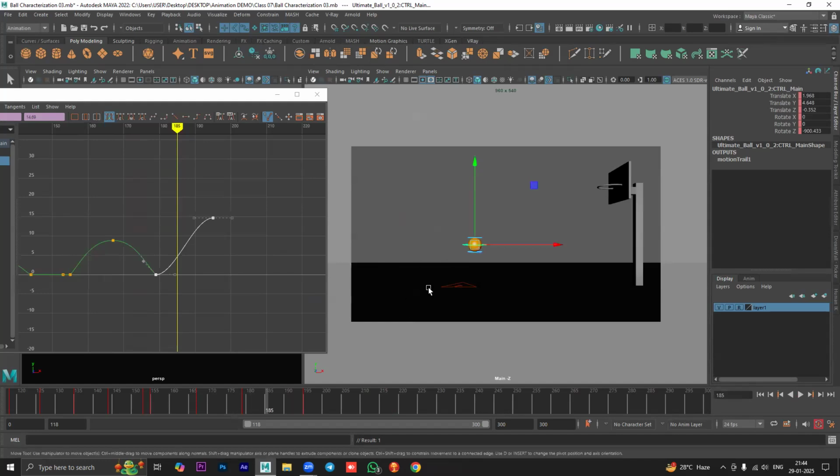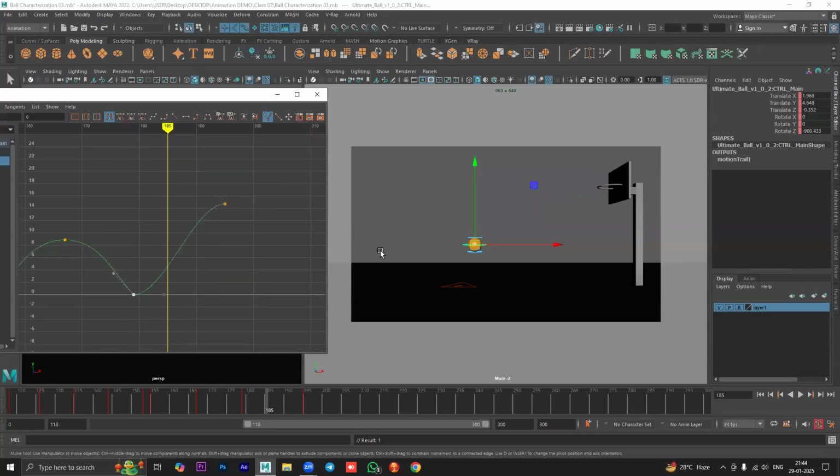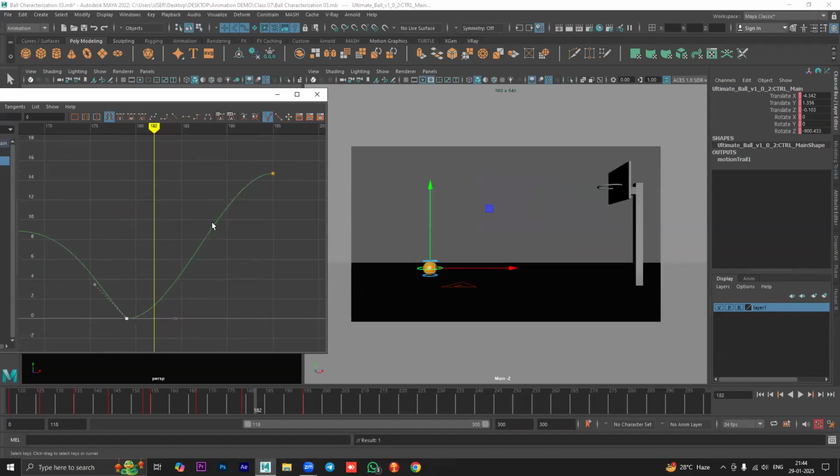The ball is traveling a larger distance. So it will reach its highest point before hitting the basketball hoop. So it will not be slow when it reaches here. Let me show you if I make it slow, how bad it will look. It will look very unnatural. So let's do it like a traditional bounce.